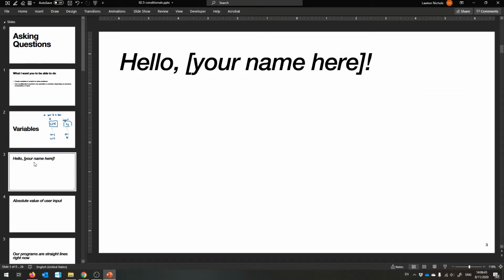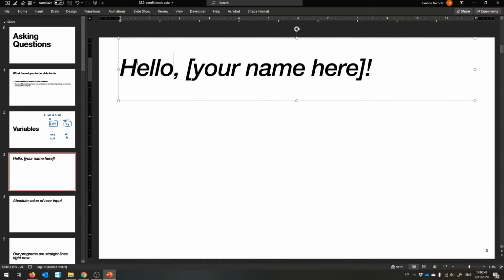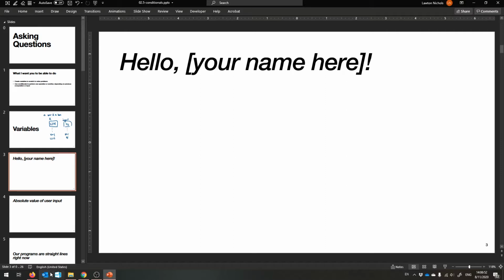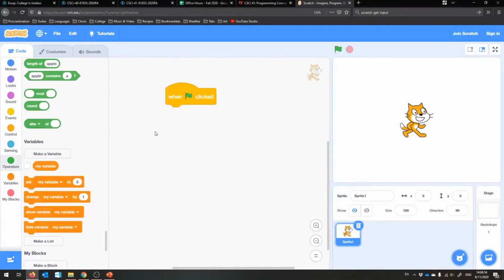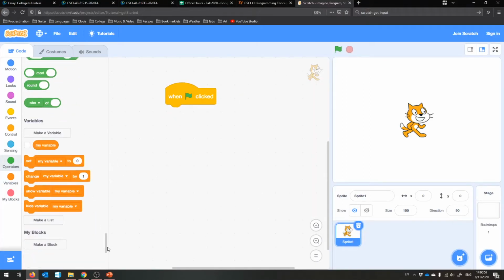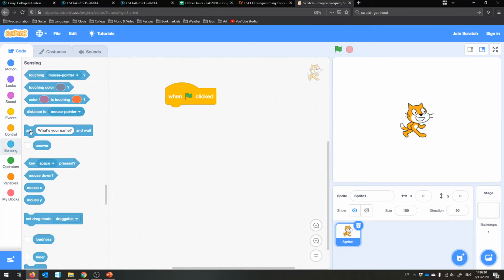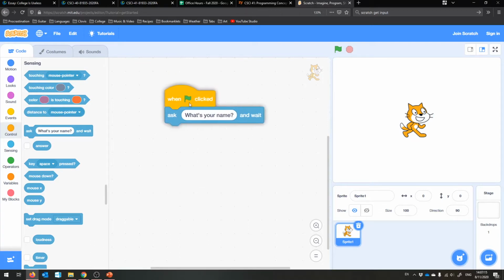Okay? So that is kind of the idea of variables, and let's use our first example of that. So we want to make a program that says hello and then the user's name. So we're going to ask for that. Okay, so let's ask for the user's name. So if we go on up, there's this ask block in sensing. Okay, so we can ask something. And it's already set to, how nice, what's your name? Okay, so we're going to have this sprite, because that's the one that's clicked right now, the sprite itself, because this program is currently acting only on the sprite.